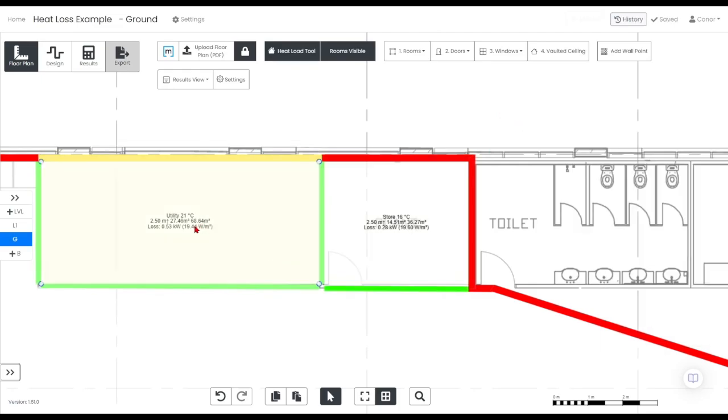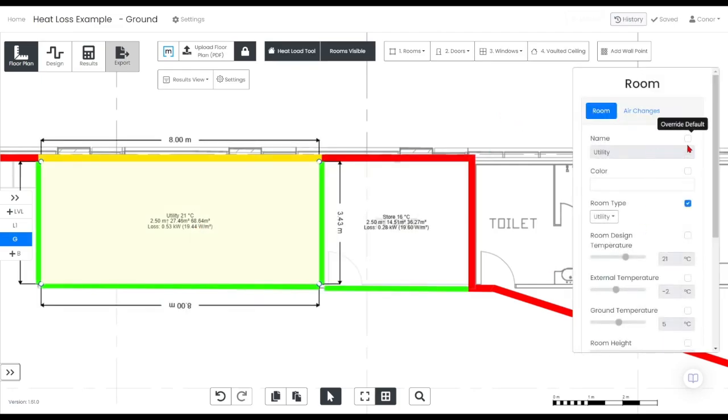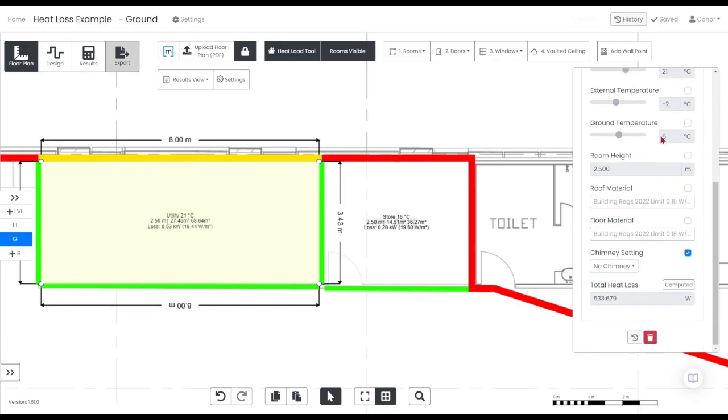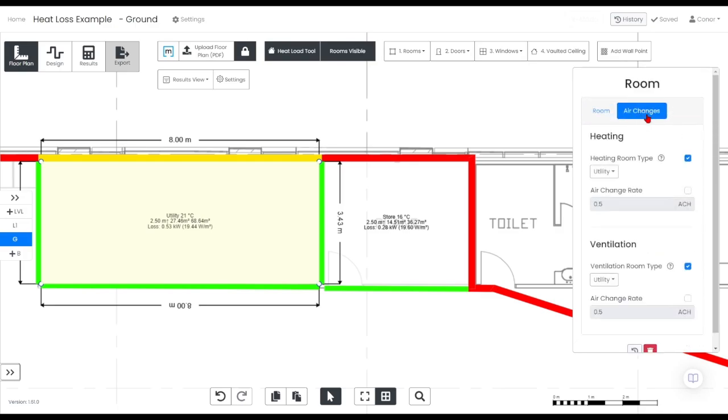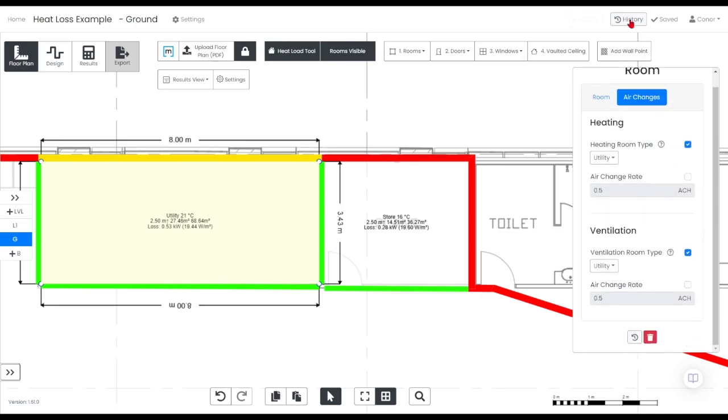And you could also click on the room itself and change a number of settings here, such as the name of it, the color of it, the temperatures, the heights. You could add in a chimney. You can even override the heat loss should you wish, and change a host of materials as well as the air change rate. Going to skip ahead and finish drawing out the floor plan for this level, and when we come back in a second, you will see the floor plan finished for the next part.